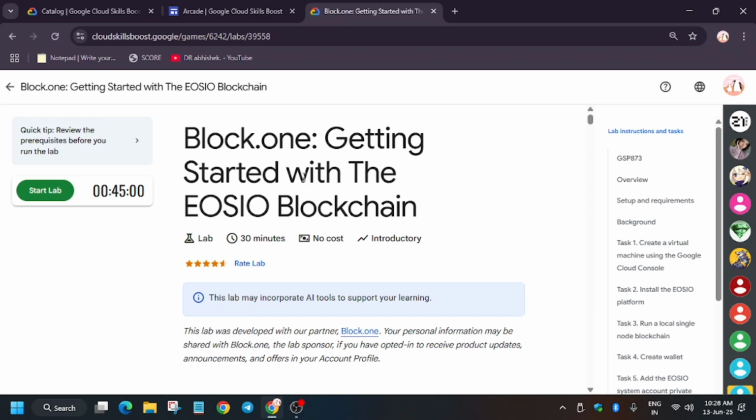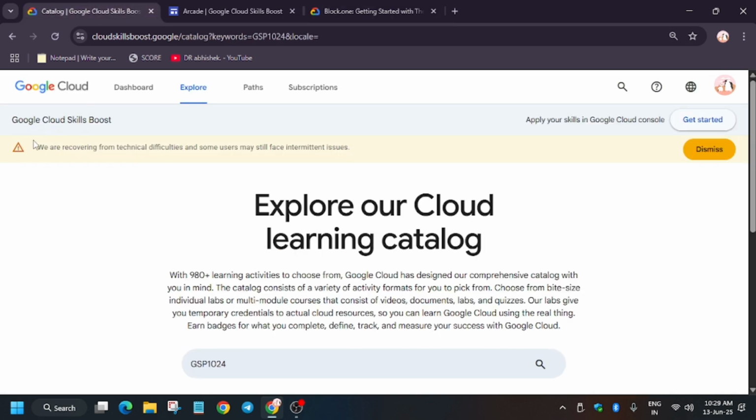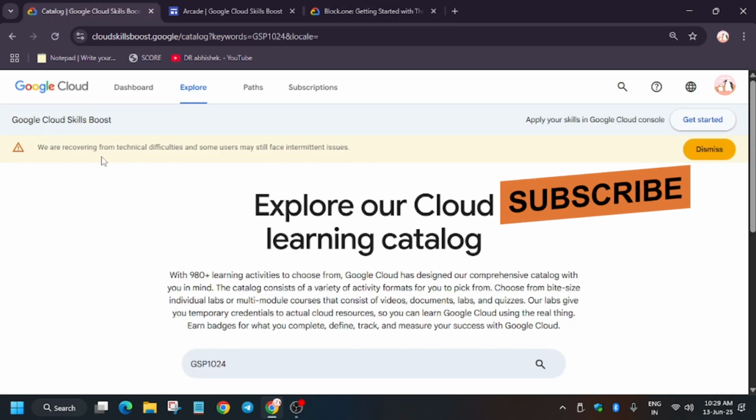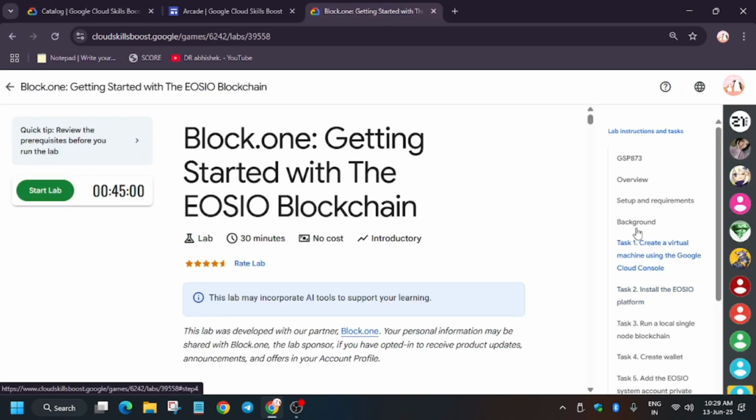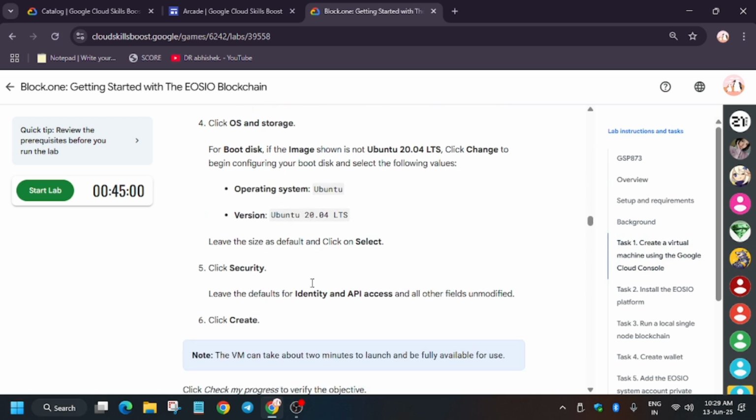A lot of you guys are facing issues on this lab and also some other labs. The problem is that Qwiklabs is experiencing some outage, due to which they are unable to set up the resources for you to complete the lab. So you are facing issues on multiple labs, not only this one. So let's talk about this lab.